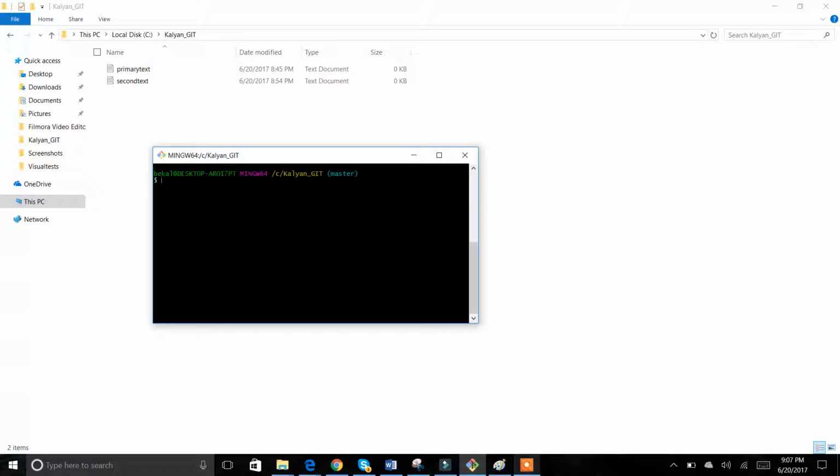Now I'm going to delete the file. So what is the command for deleting the file? I have to use the command git space rm. rm stands for remove. Then you have to give the file name. Second text.txt is the file name. So the command is git space rm space second text.txt. That means I'm removing the file from the folder. If you press enter, as you can see there, automatically the file got deleted.